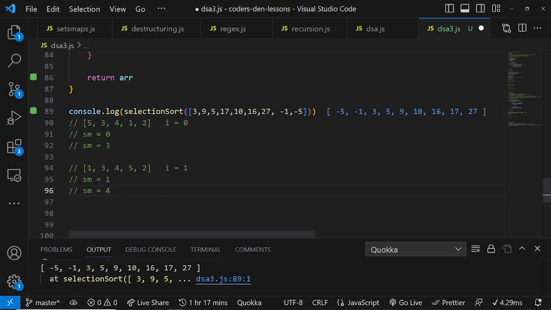So it has gotten to the end of the array. To check SM and I, are they the same? No. Swap.